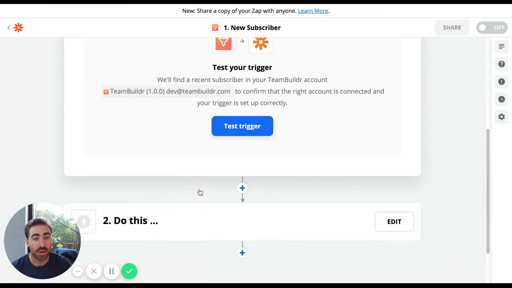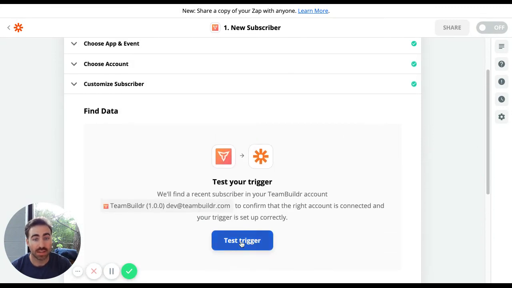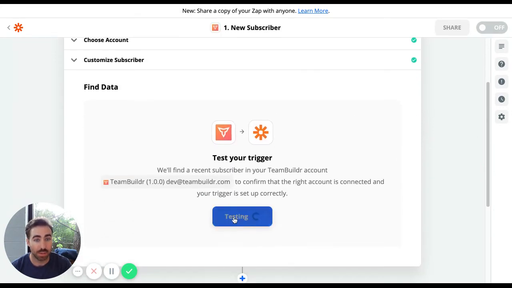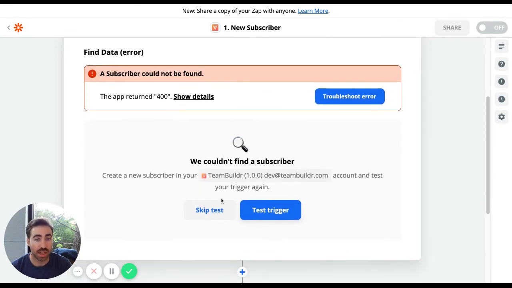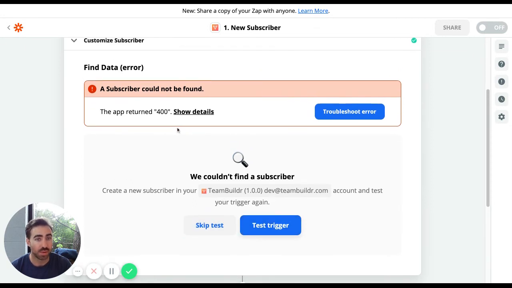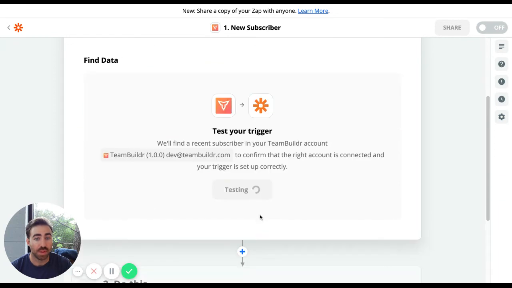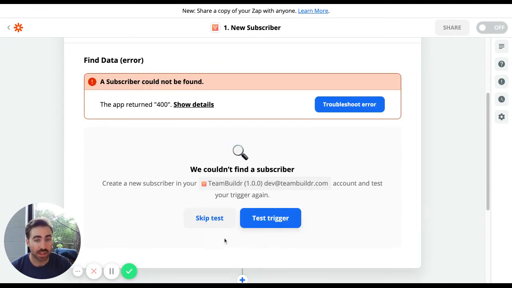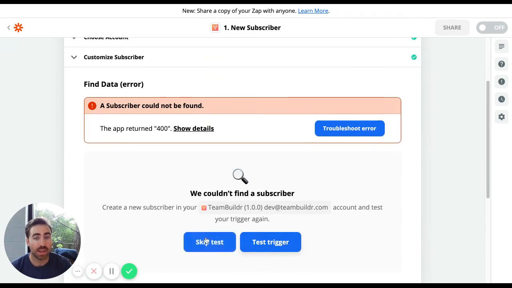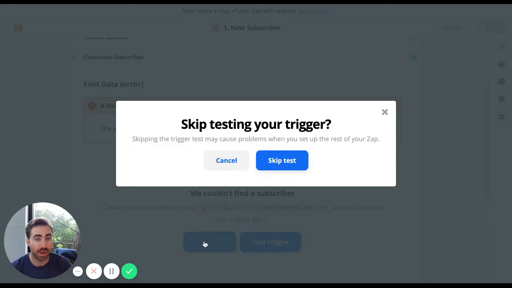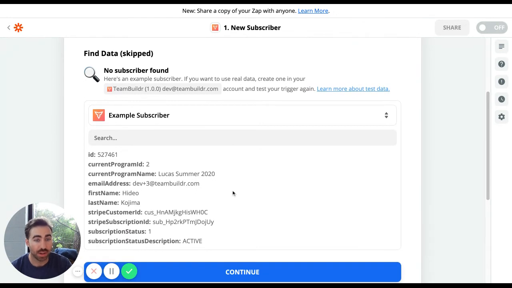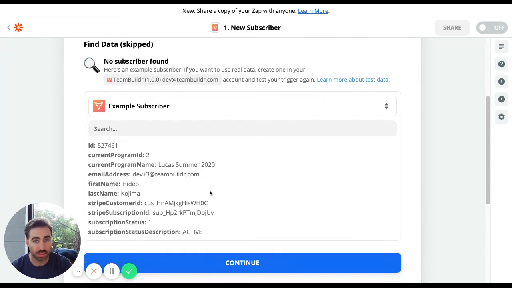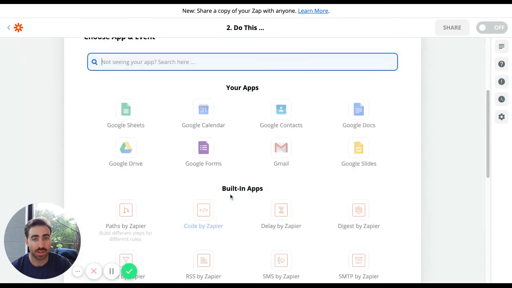Now we are going to test a trigger. This is basically Zapier saying, hey, we want to make sure that this works. This is telling me now that creating a new subscriber is returning some sort of error. That's no problem. We can just do this again or hit skip. This is happening for a specific reason with our dev account, but I'm going to skip this test. In your case, you can skip it, or you can try to get it to work by creating a new subscriber. Let's go ahead and continue.